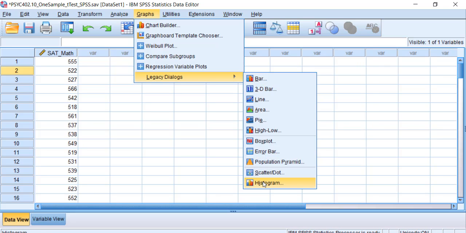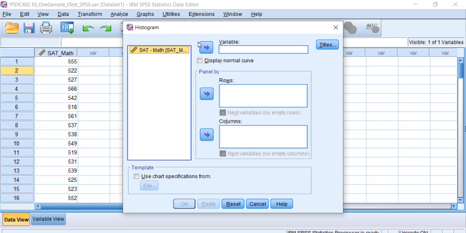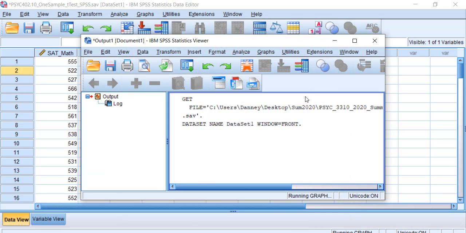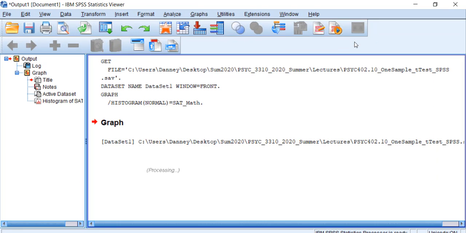You can go down, go to histogram, and tell it what variable you're going to do the histogram with. In this case, we're doing it with SAT Math. I'm going to ask it to display the normal curve. What that will do is superimpose a normal curve over the histogram. It allows me to more quickly and easily ask, is this a normal distribution? Do the data seem to be normally distributed? I'm going to click OK. And then an output window opens up.